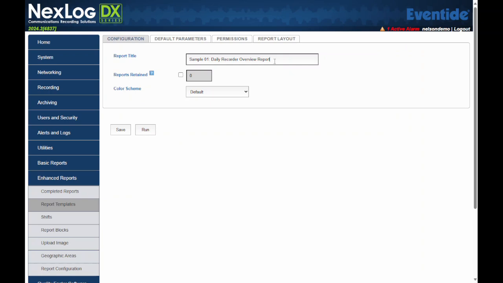You can change the title, so if you have made updates to one, you may want to remove the sample 01 from the beginning, and then how many reports you want the system to keep before it starts automatically deleting the older ones. Check the box and set the number that you want retained. There's also some information available for that, and if you float your mouse over any of the blue question marks, it'll give you additional information. And then what color scheme you want to use.